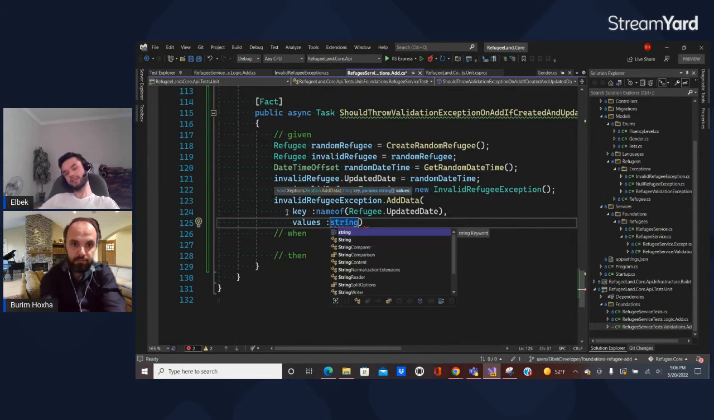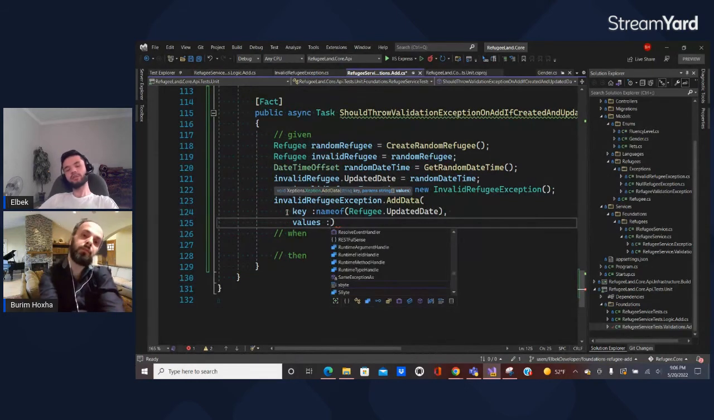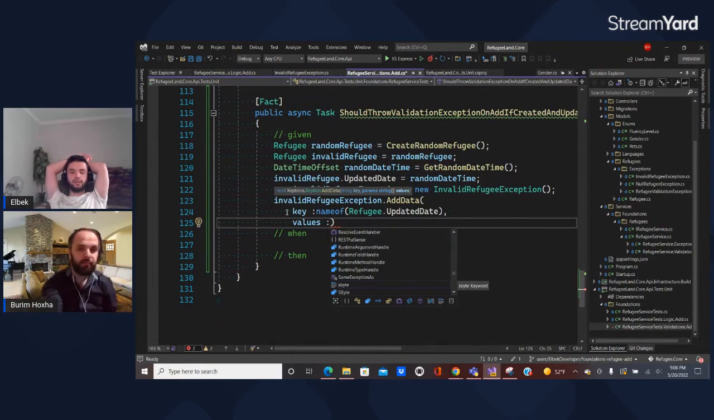You don't write string here. Do you remember we talked about different types of strings? We had simple strings, we had interpolated strings, and we had verbatim strings. So this would be the verbatim message, right? Yeah, here we use interpolated strings.